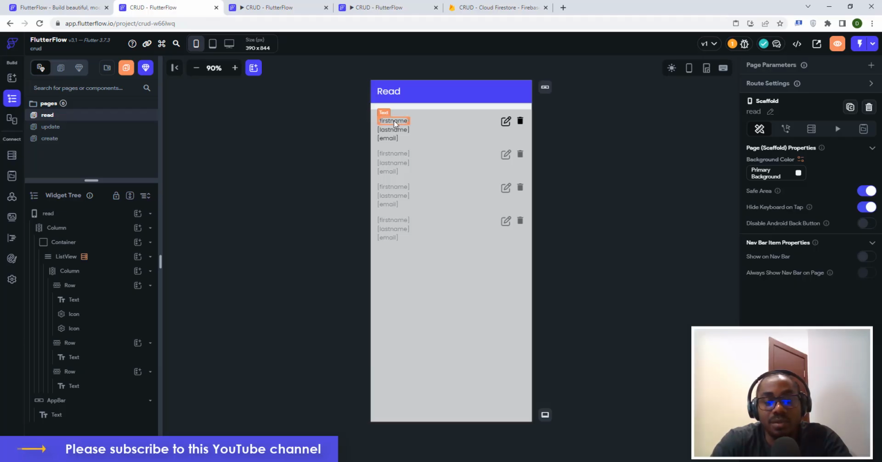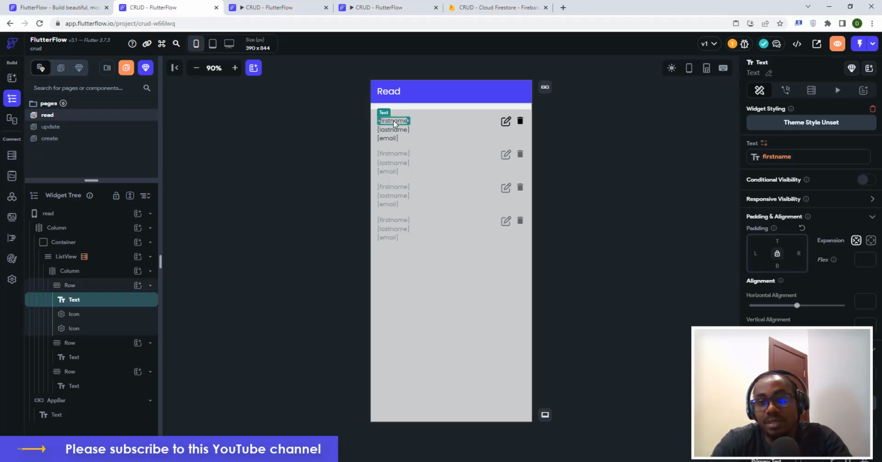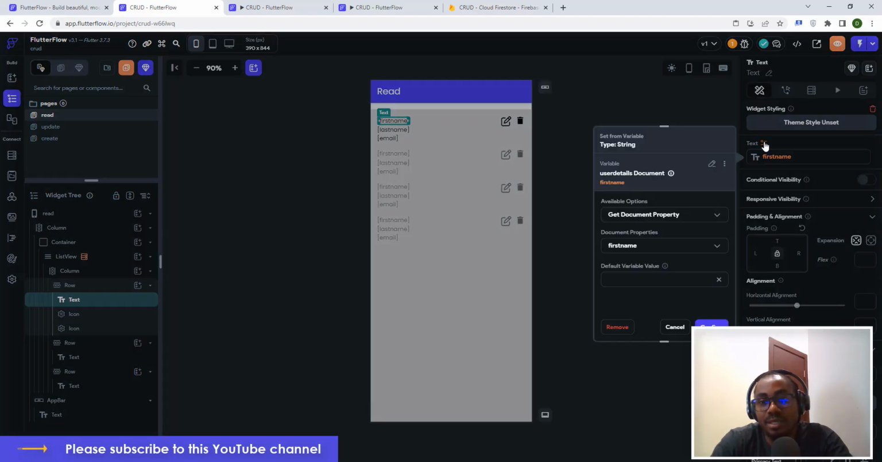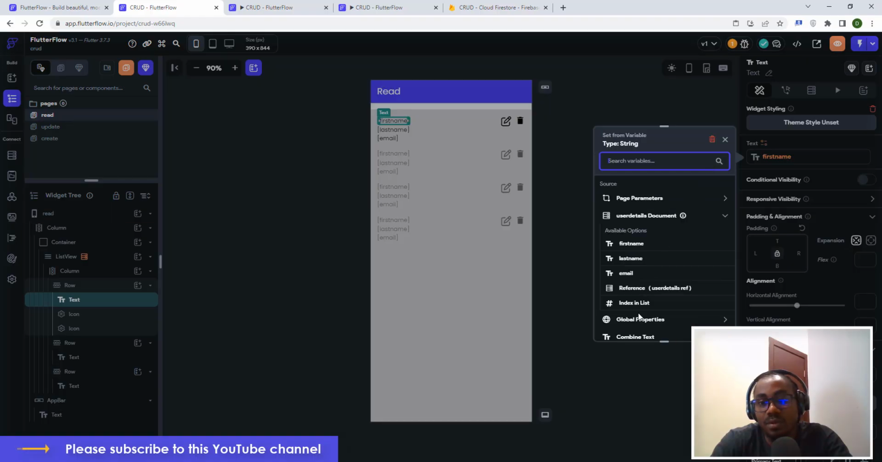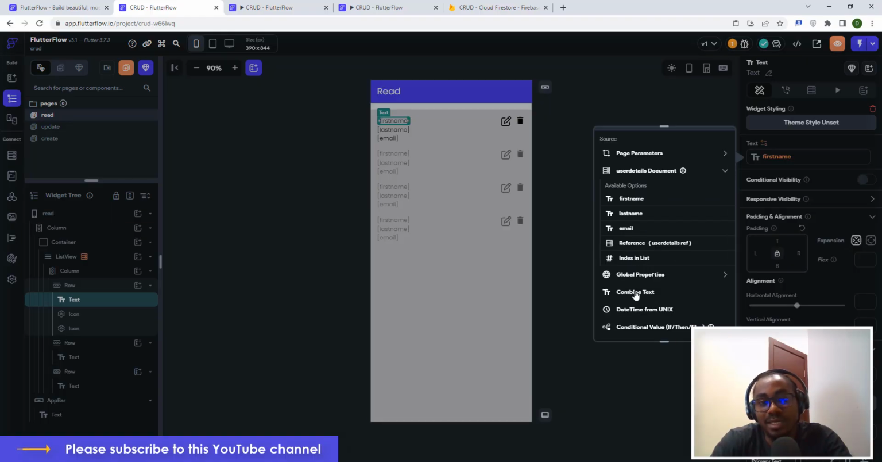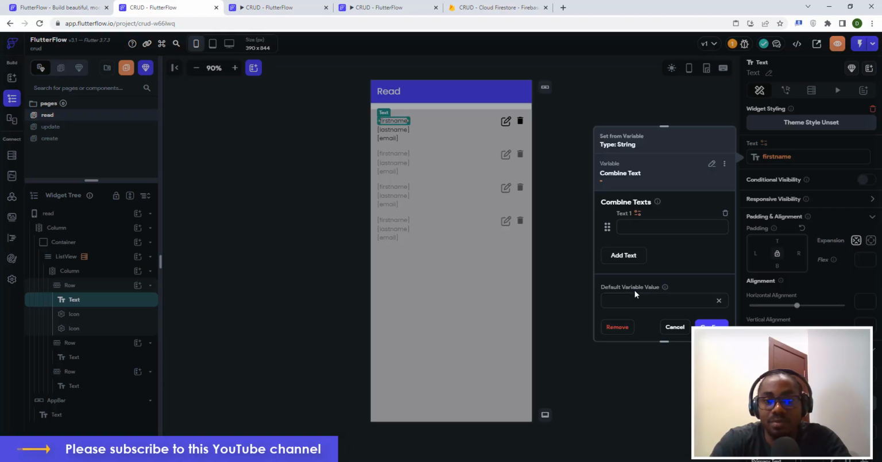Let's implement this, or can we still do it? Let's click on this again, and instead of this, come here to something called combine text. So you want to put a text and another thing entirely, so click on combine text.